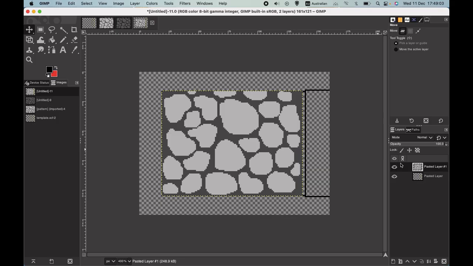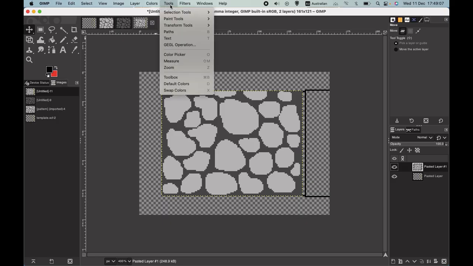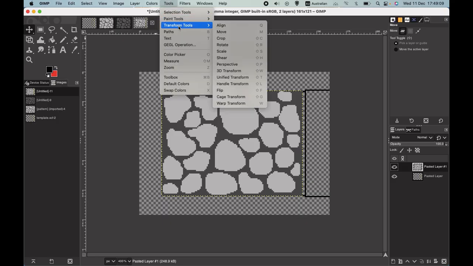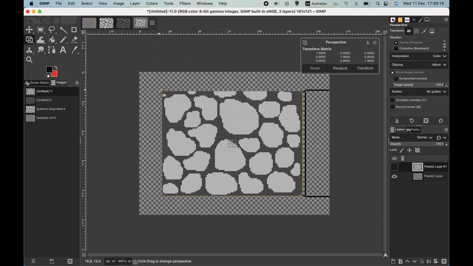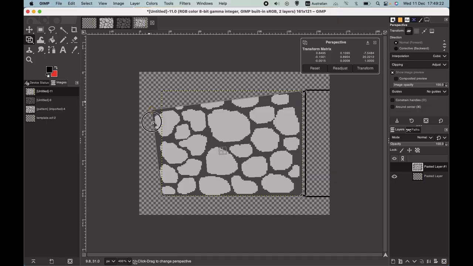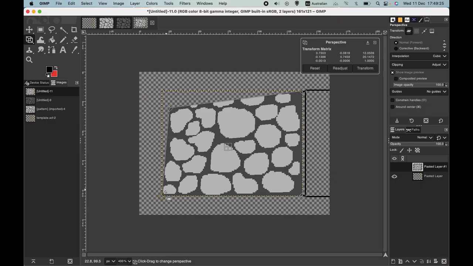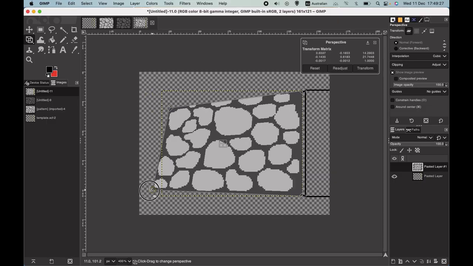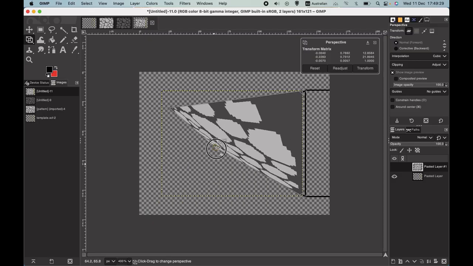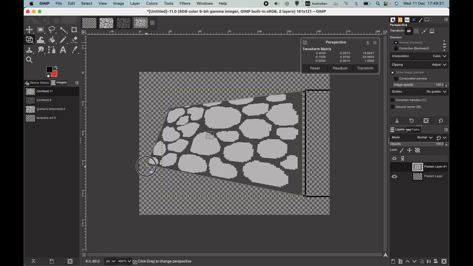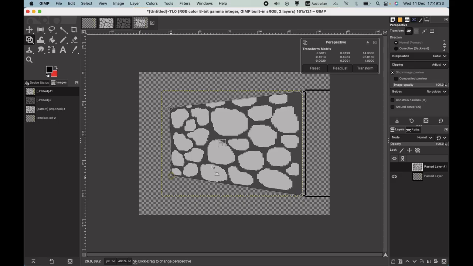All right, so once we make sure we've got this layer, the tool that we need is in Tools, Transform Tools, Perspective. And 4 diamonds appear on the corners, and the way it works is you move them around and that will distort this picture in ways that sort of resemble moving it in 3 dimensions. Like all of those pictures look like they're tilting it in different ways.